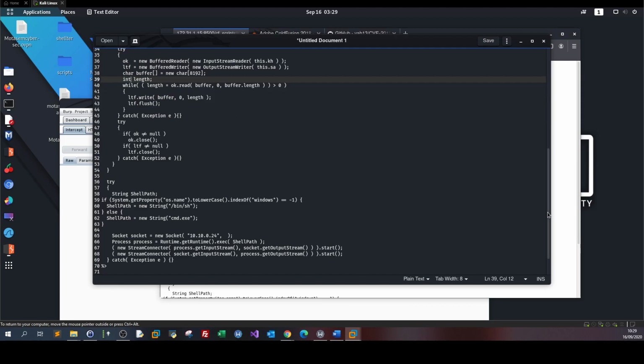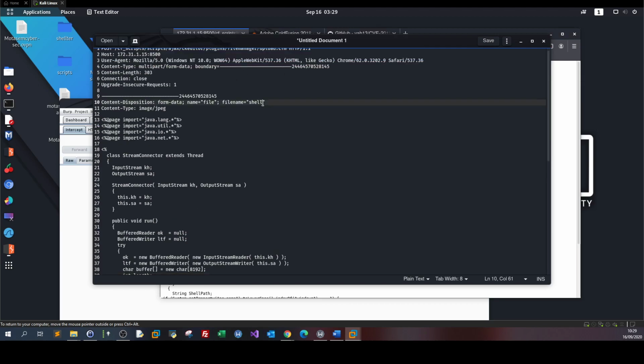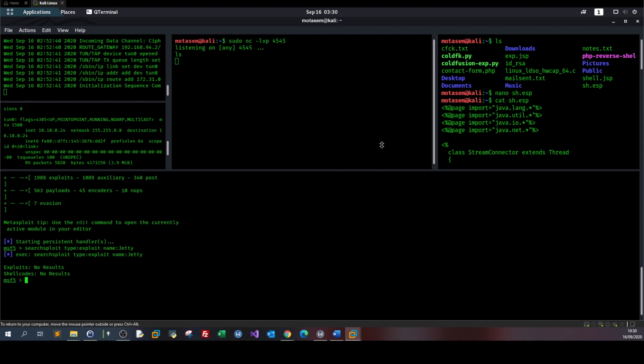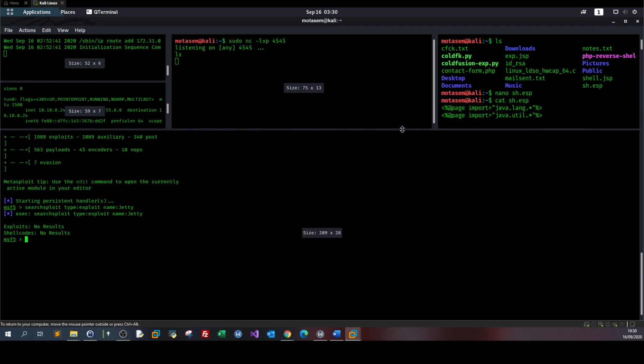I tried to manipulate or change the file name. I tried to put JSP, but it seems like the manual exploitation of this vulnerability doesn't work on this machine for some reason. I couldn't find out. That is why we resorted to Metasploit. So in Metasploit, on the bottom here, we type search, exploit name, ColdFusion.